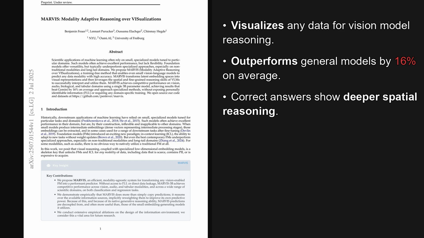The paper is titled MARVIS, Modality Adaptive Reasoning over Visualizations. And the core idea is really clever, using visual reasoning as a kind of universal translator for different data types. Essentially, it transforms non-visual data like audio or tables into special images that a vision language model can then interpret.